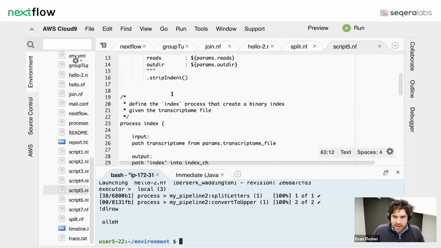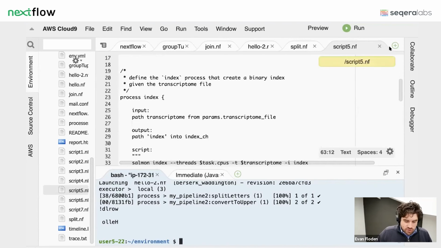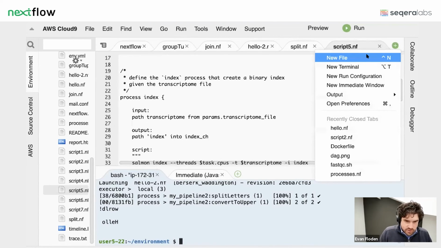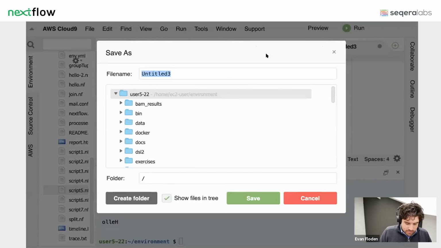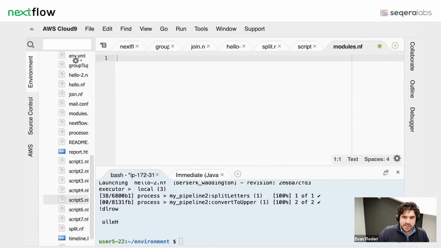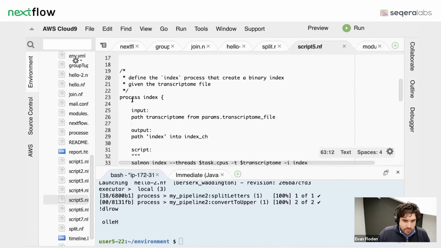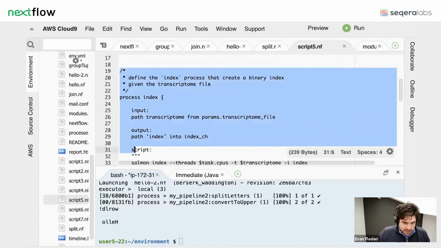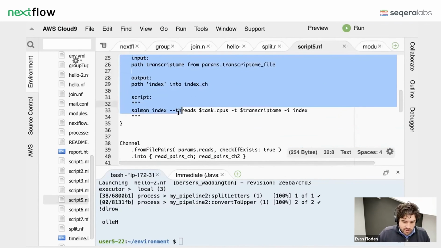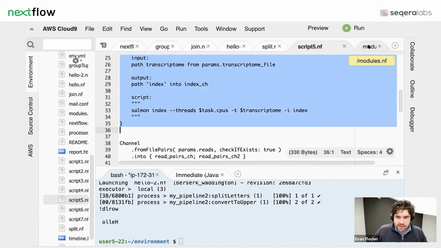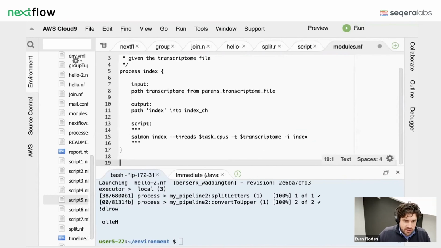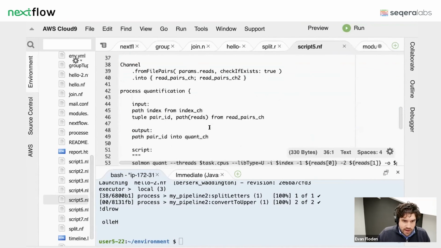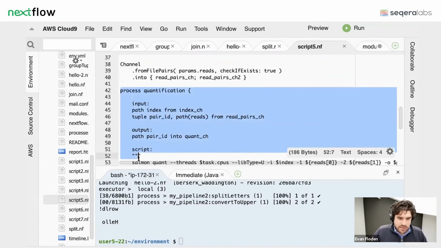So let's create a new file, which we're going to call our modules.nf file, the modules for our pipeline. Now inside of this modules file, we're going to paste the actual processes. So go back to script number 5, and you can keep all the marked out processes down here. The first process we have here, take the second process here, the quantification, and then we can take the third process here.